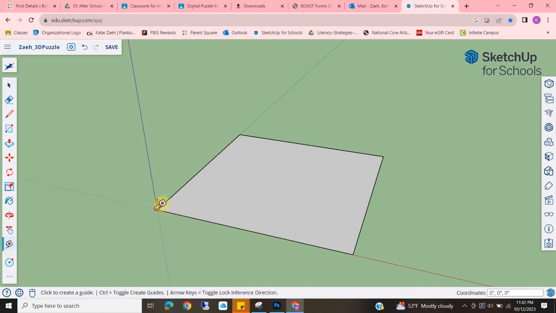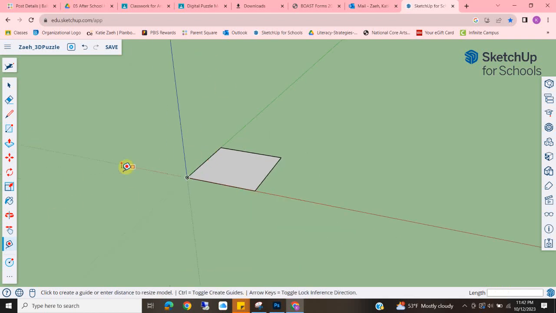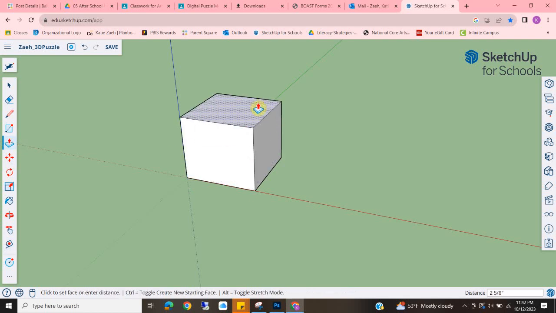So I'm going to grab my tape measure. Yep, and it's 3 inches. I'm going to use the push-pull tool to bring this up. So I'm going to bring this up 3 inches.